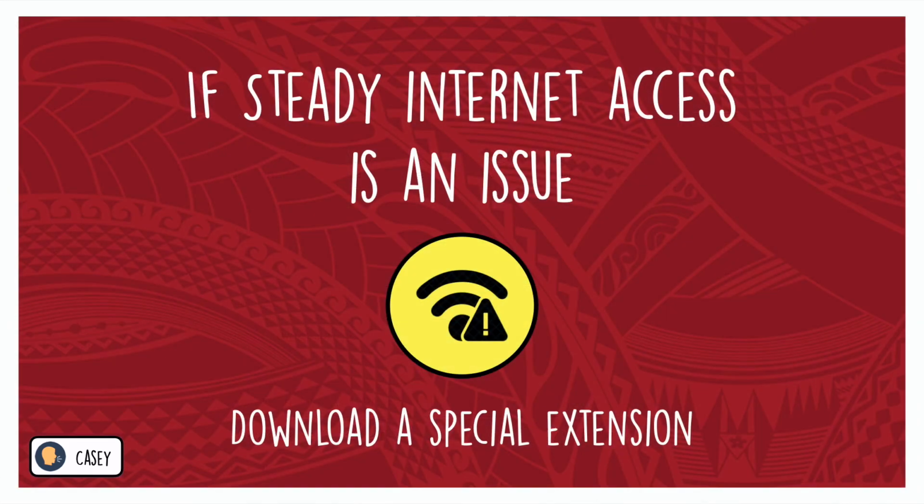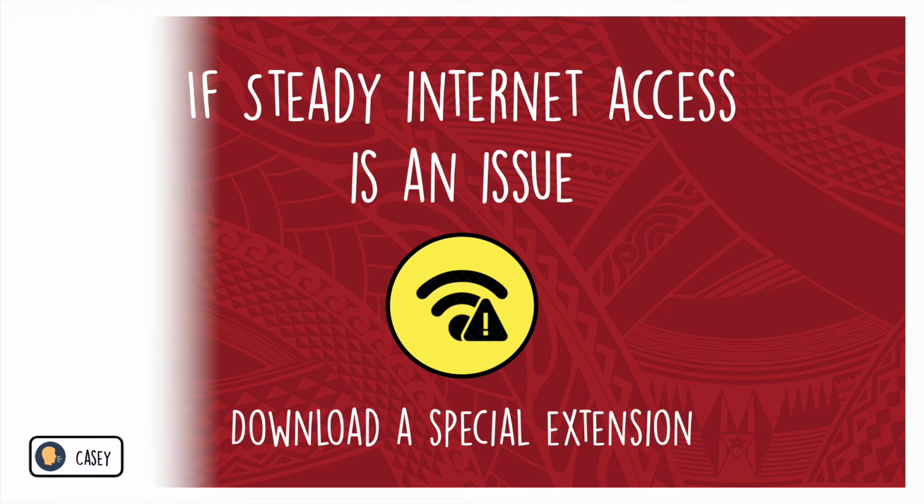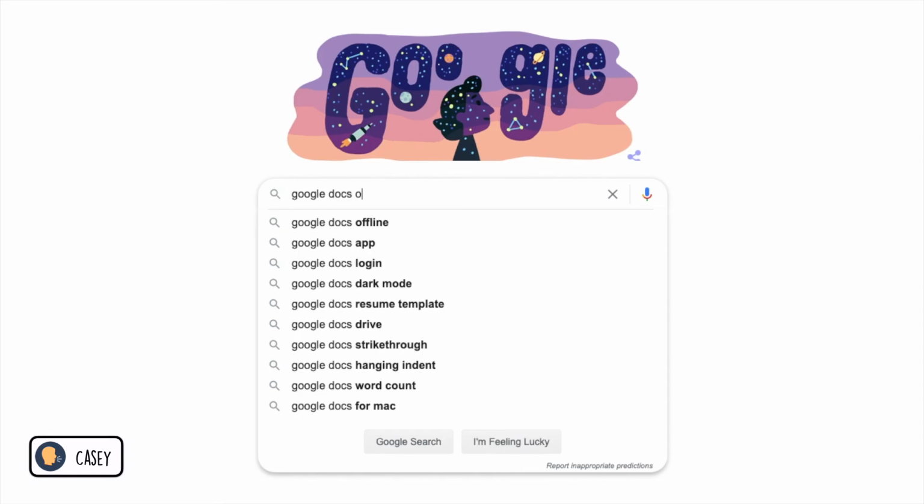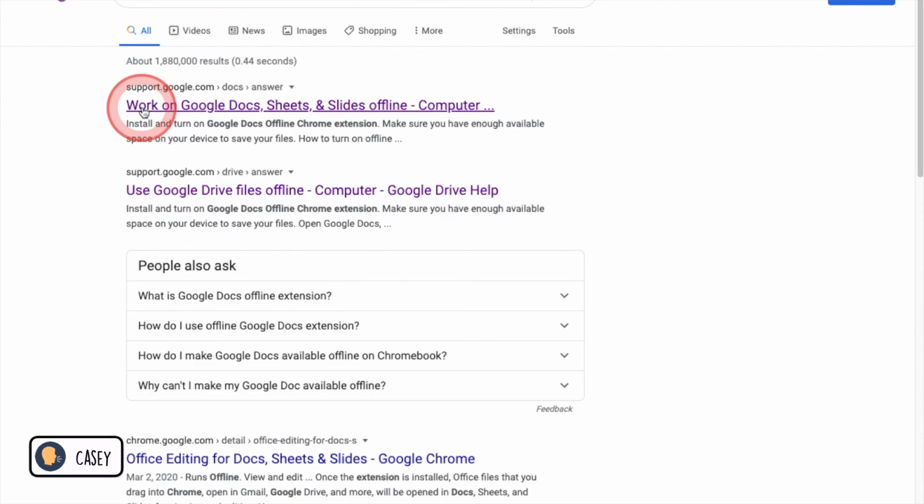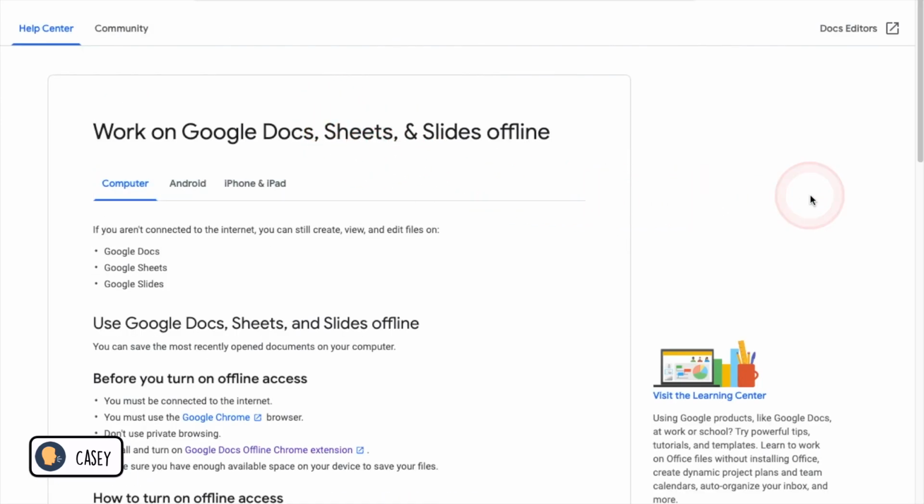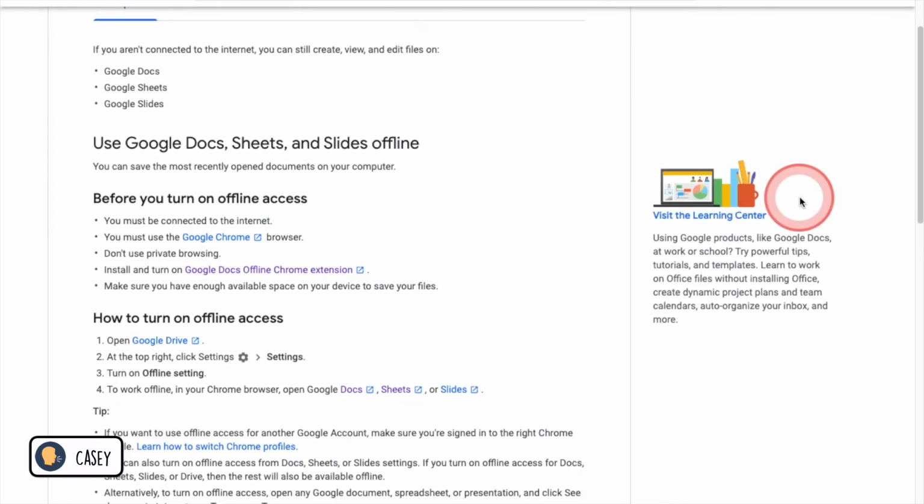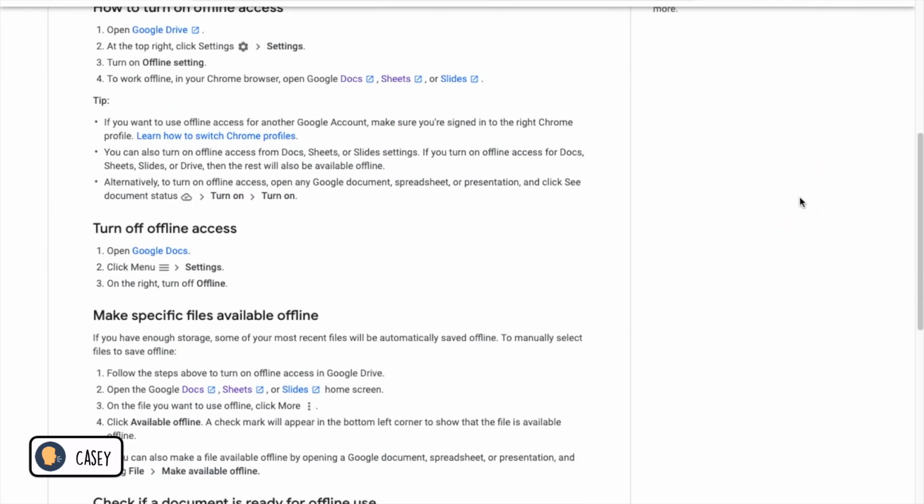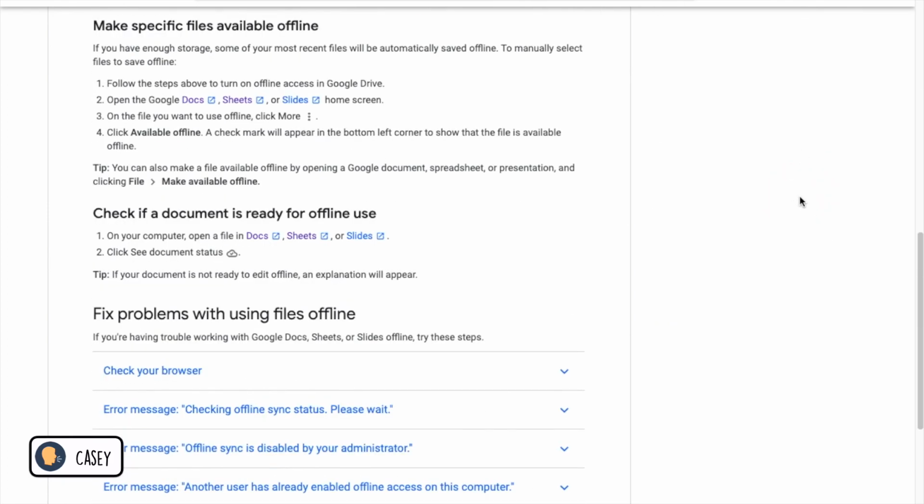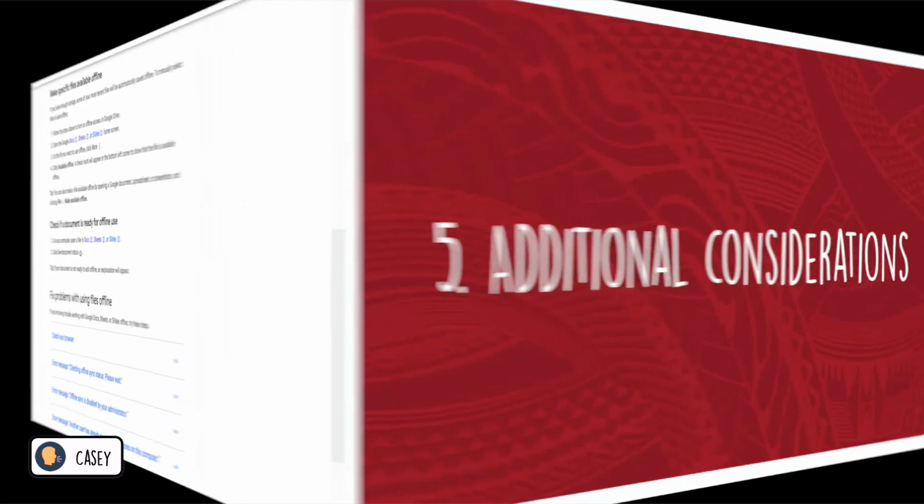If steady internet access is an issue, you can also download an extension that allows you to access Google Docs, Sheets, or Slides offline. You have to use the Google Chrome browser to utilize this feature. Do a Google search for Google Docs Offline Chrome extension. The first result that pops up should be an official Google support page titled Work on Google Docs, Sheets, and Slides Offline. Click on that page for detailed instructions about installing and using the extension. The instructions are a little too long for us to review in full within this video, but they're pretty easy to follow and shouldn't take you too long to install and set up.